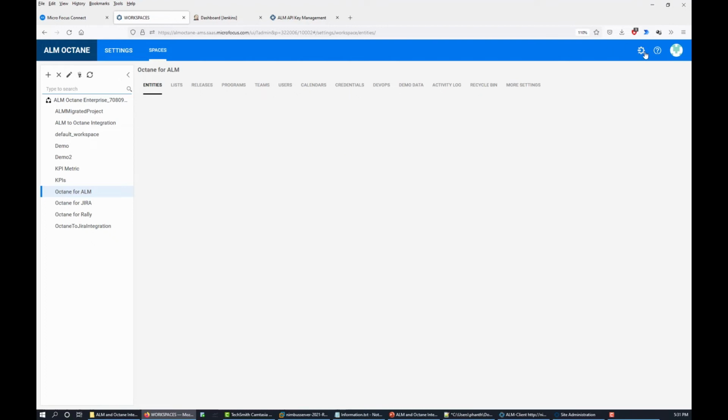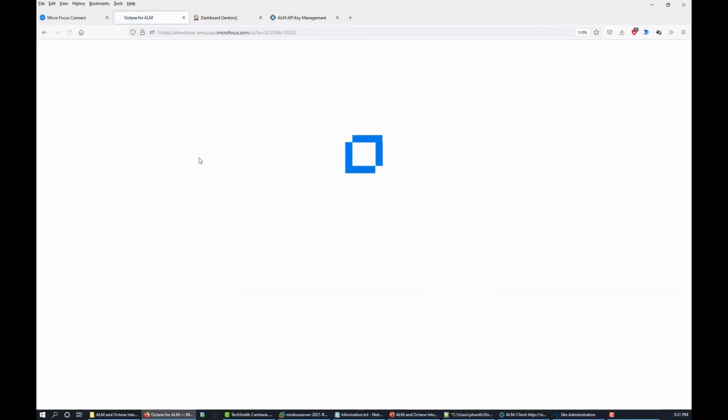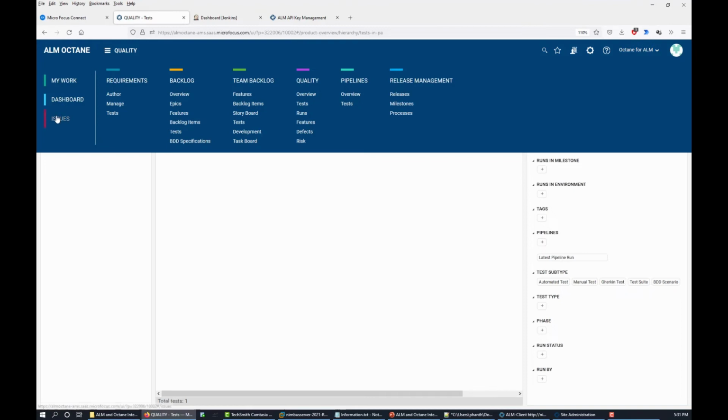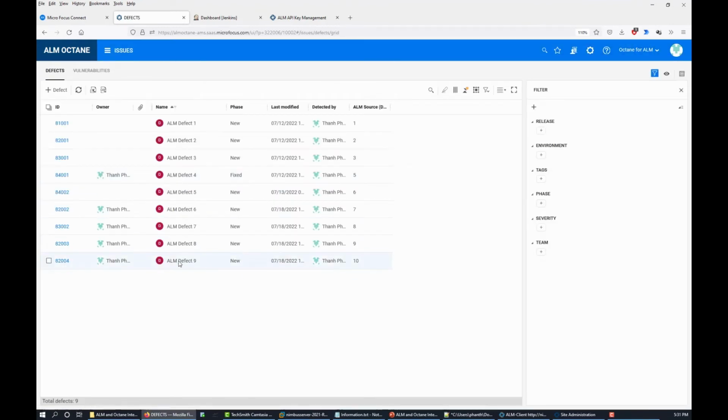And go to the issues modules. And here we can see that a new defect has been added. Okay, so that's a very simple flow of how MF Connect works.